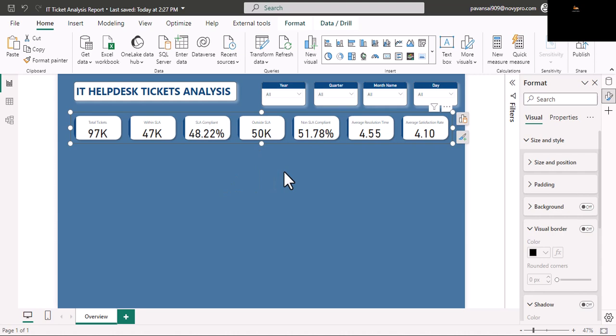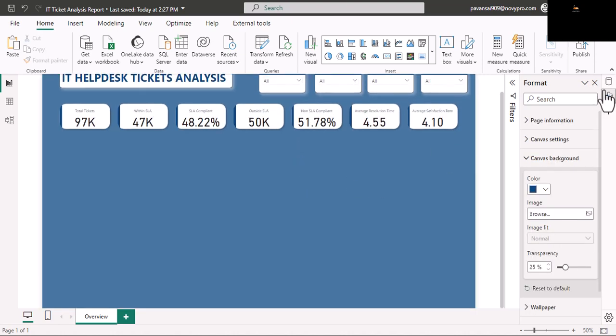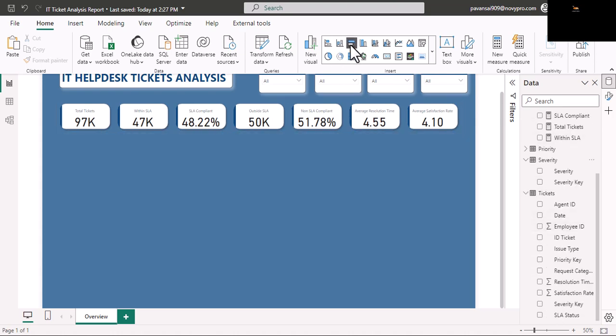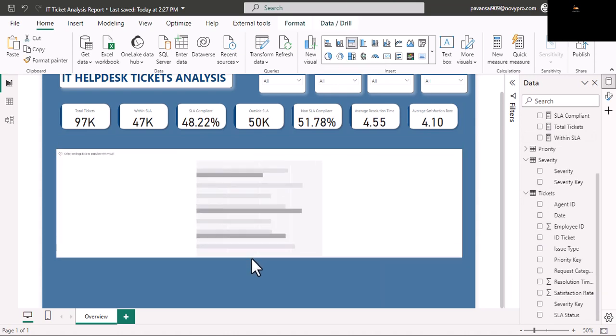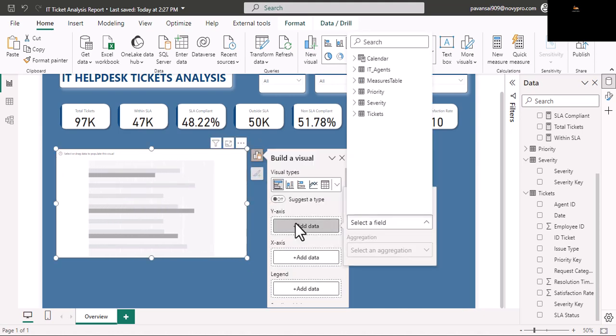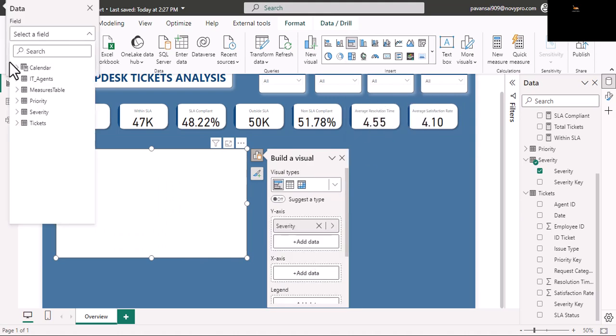Okay, now we shall make a few charts, where we could bring in the charts based upon the dimensions which we have. Let us analyze the total number of tickets based upon the severity and priority. Okay, I'll bring in the bar chart. I'll select a bar chart. Here in the bar chart we'll have the y-axis as severity. I'll bring the severity column into the y-axis, and in the x-axis I'll bring in the measure which is my total tickets.